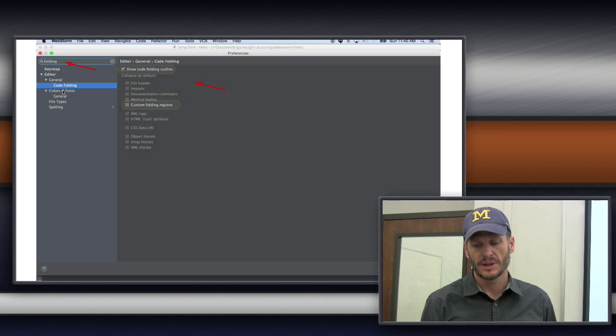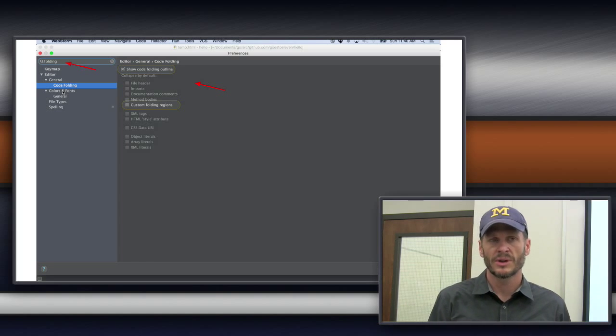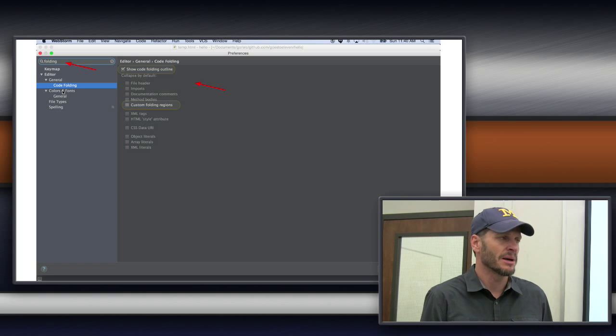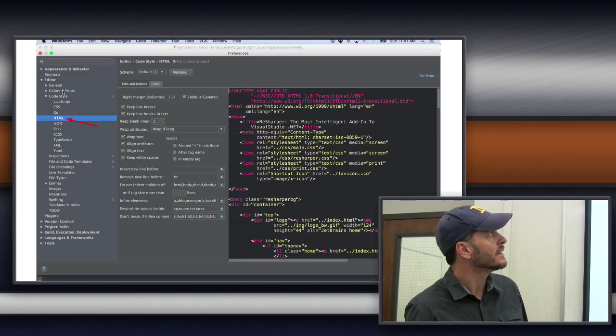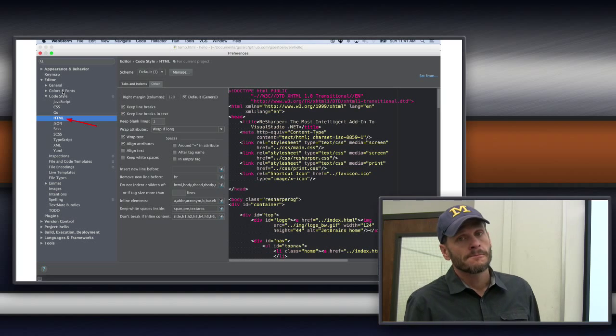So I turn code folding pretty much off for everything, but I show code folding in the outline in case for some reason it popped up again. I could unplus things. Is Emmet built into WebStorm?